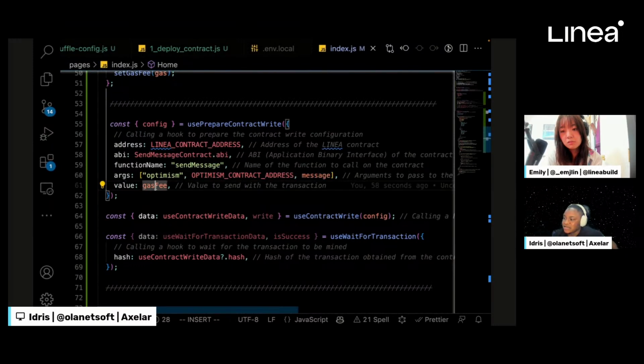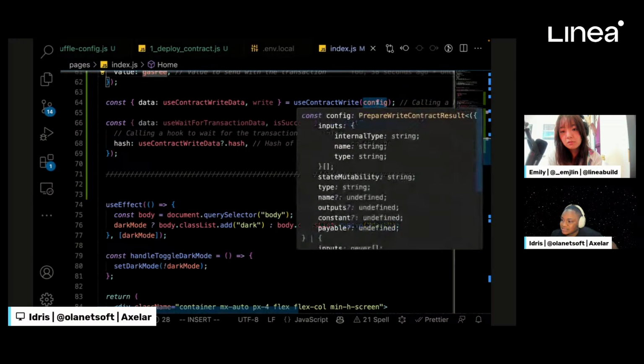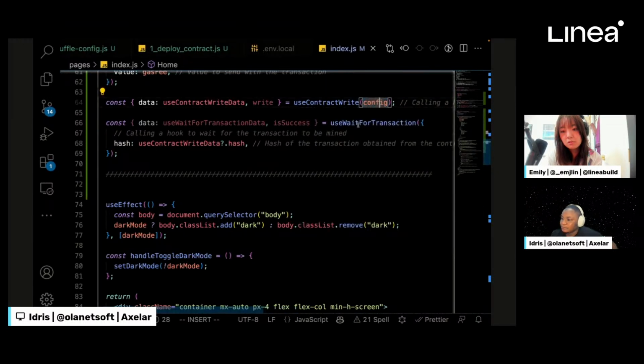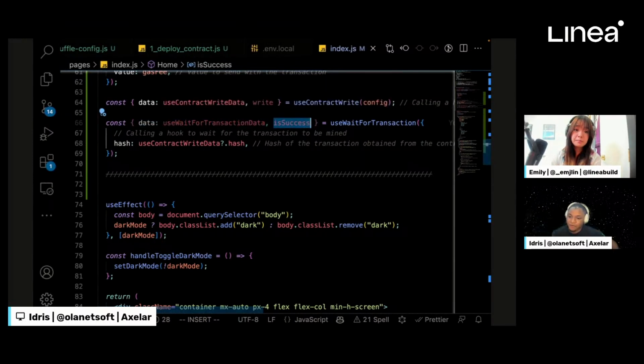And then now we're passing the gas fee, which is estimated by the gas fee estimator using the Axelar SDK. And then what we're doing here is to write, passing in the config, and waiting for the transaction to succeed so that we can keep track of the status, and then show something very nice for the user as feedback to let them know, hey, your message is currently being sent, or hey, your message has been sent successfully, right?